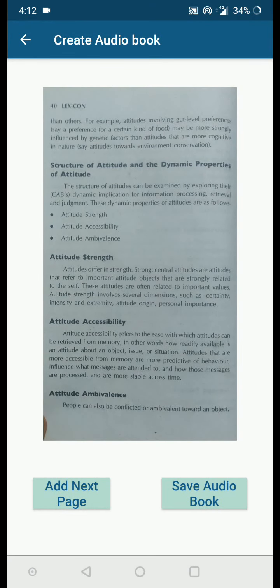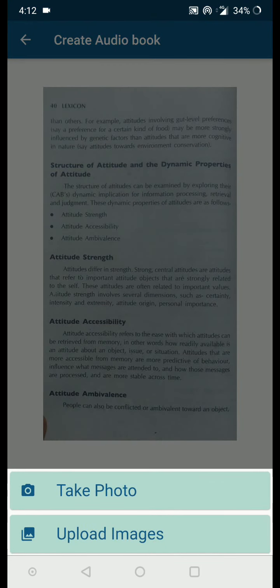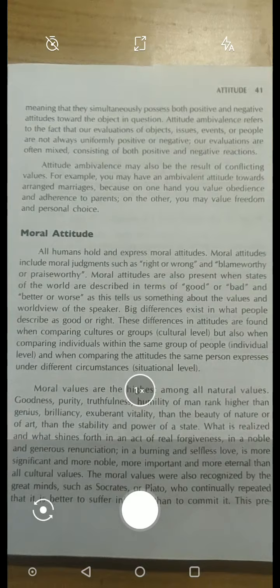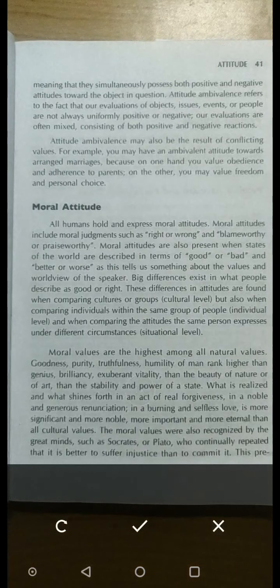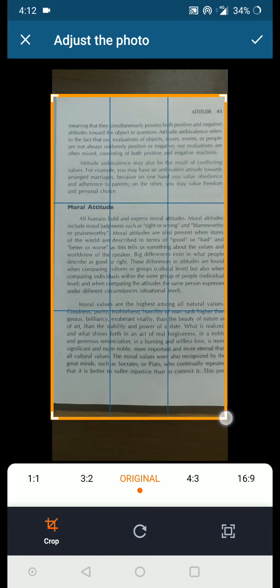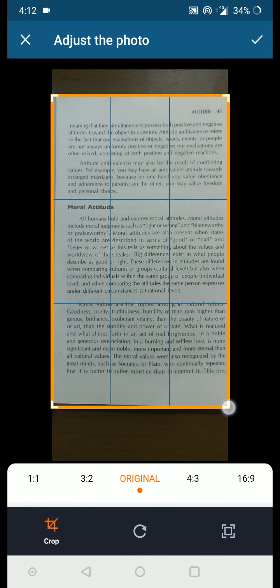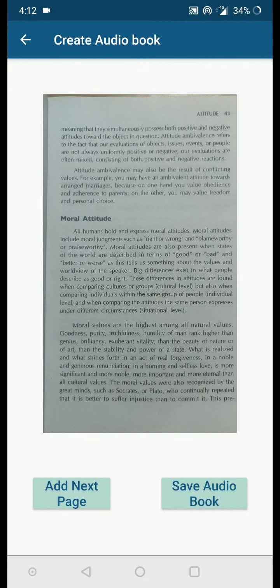If you want, you can add another page as well. You can add as many pages as you want. So to add that, you click on this add next page button and click take photo. You can also choose to upload any images. In this case, I'm taking a photo. So I'm going to add the next photo. Click on OK. Crop the photo. Click on OK.